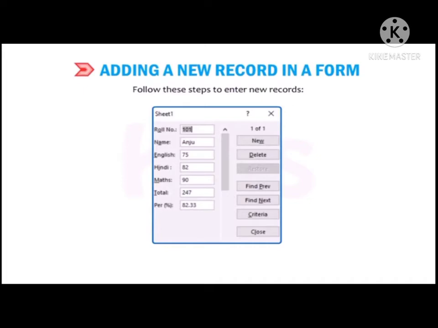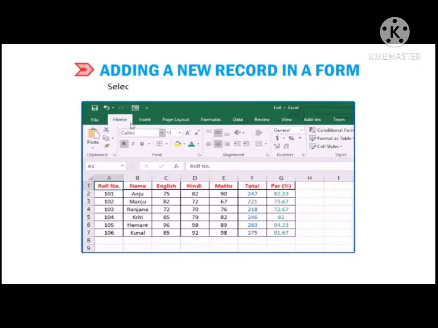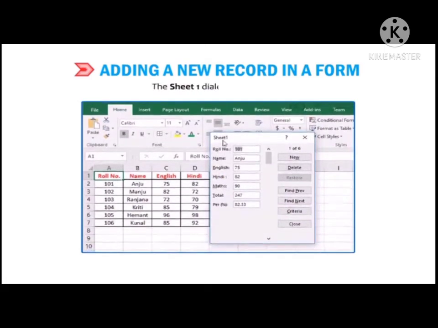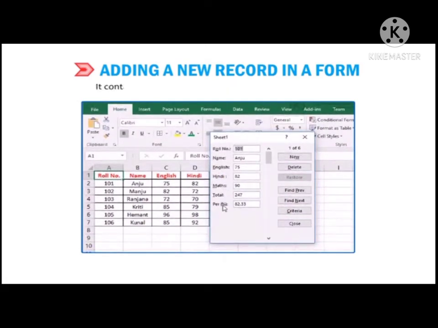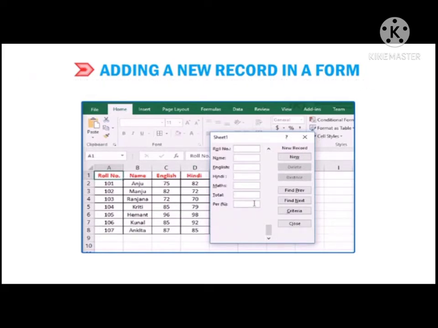Follow these steps to enter a record. First, click on the cell A1. Select the Form button on the Quick Access Toolbar. The Sheet1 dialog box appears. It contains the record of the first student in your database. To add a new record, click on the New button. Type the data in the respective fields for the new record. After you have finished typing data, press the Enter key to add a row at the bottom of the range or table.